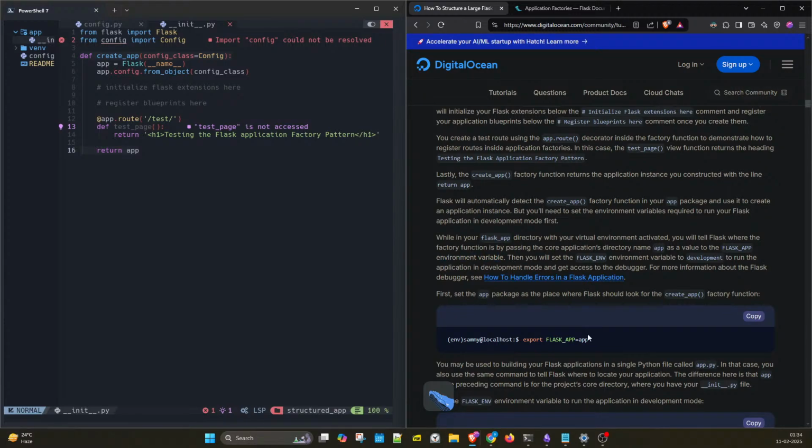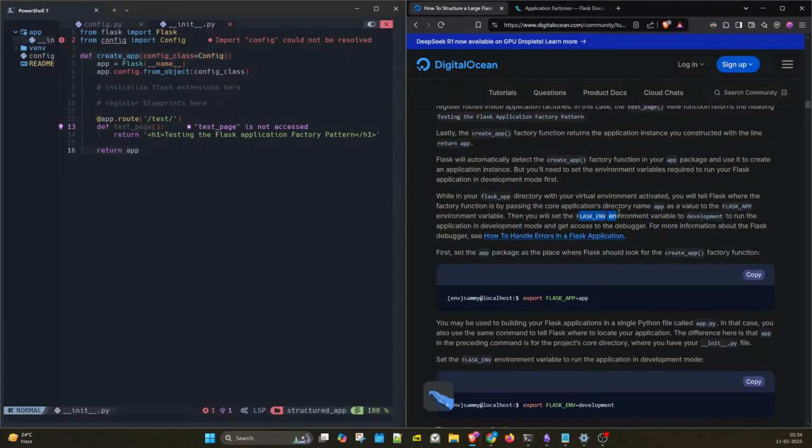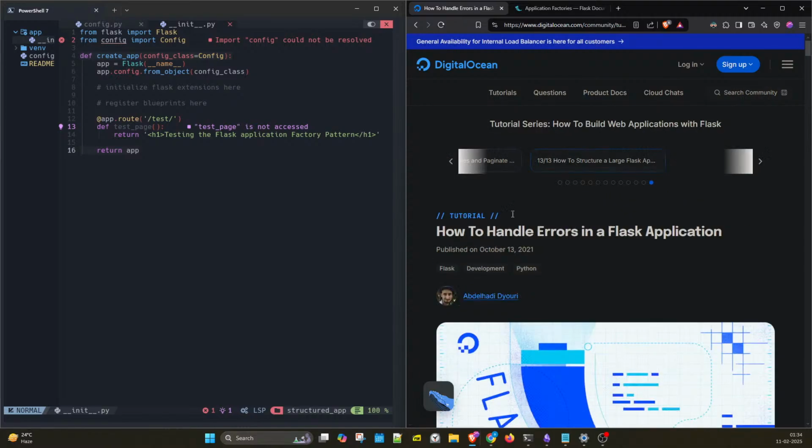Got it. So basically we have to provide the core application directory name to Flask as an environment variable, FLASK_APP=app. And also we have to set the FLASK_ENV environment variable to development to run the application in development mode and get access to the debugger. Got it. For more information about the Flask debugger, you can click here. I will see about it.